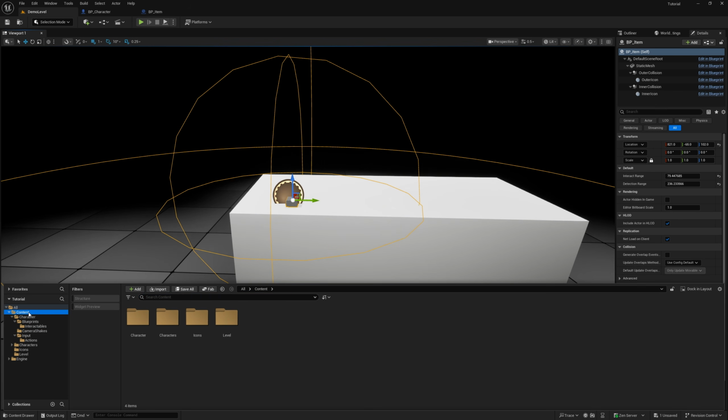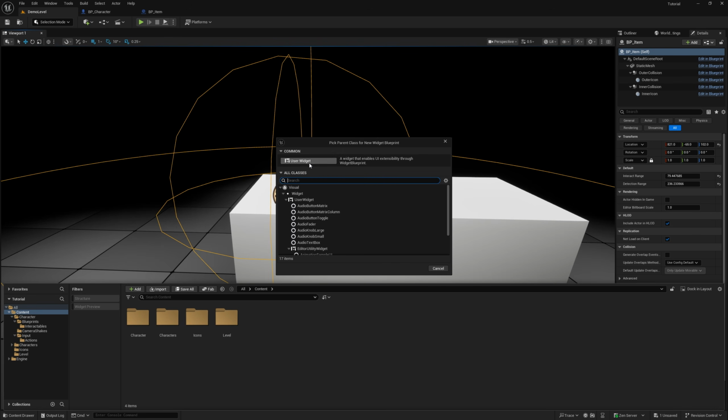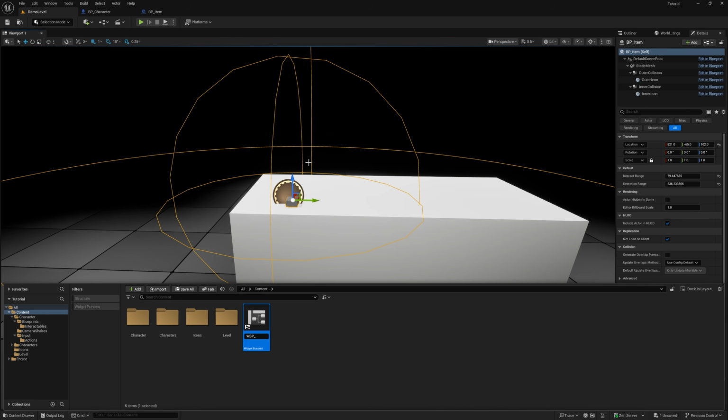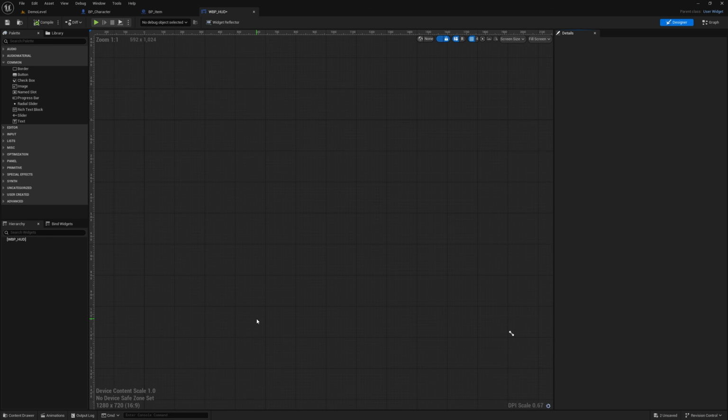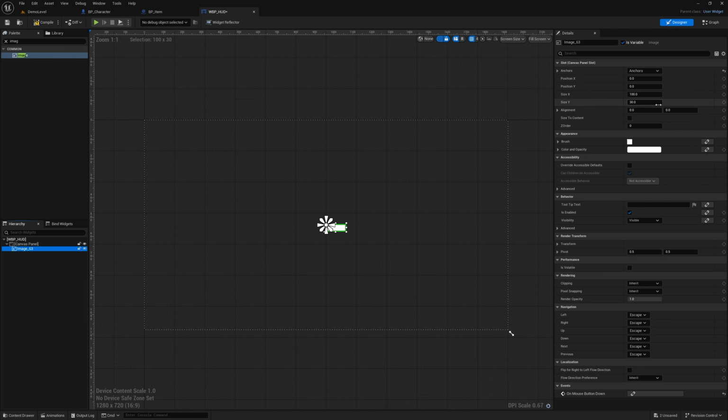Go to the Content drawer, right-click, go to User Interface, and create a widget blueprint. Name it WBP_HUD, then open it. In the Canvas panel, add an image and set its anchor to center. Set the X and Y size to 6, and set the alignment to 0.5 so it stays perfectly centered.